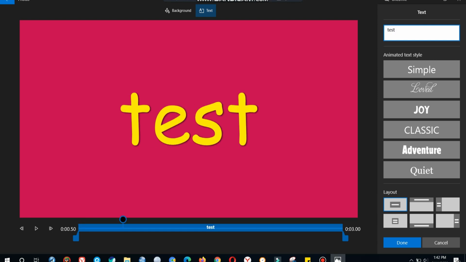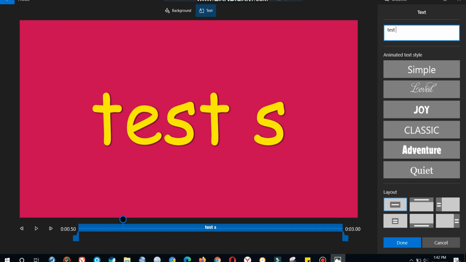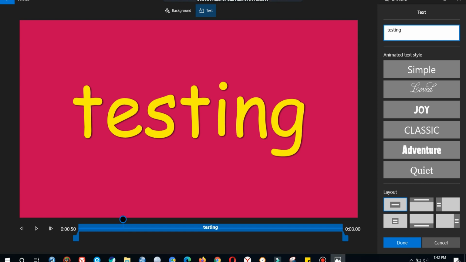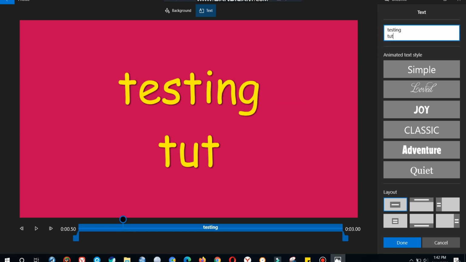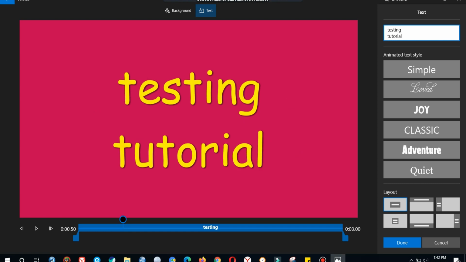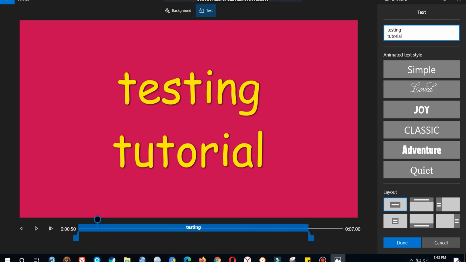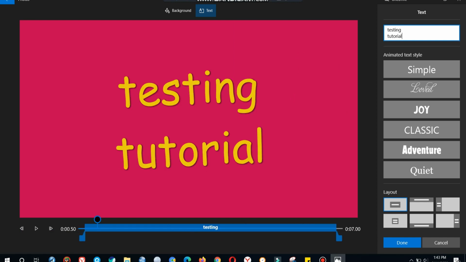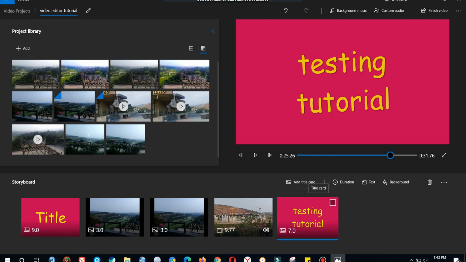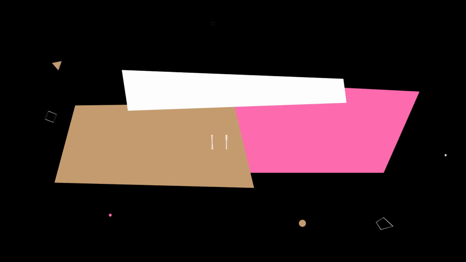So I'm writing down some text on it. Testing tutorial. When you click done, it's available now. You can see it's added to our project. Now I've changed the duration. You have to change the duration of the text manually. It will not be updated by using the duration of the title card. So this is a key point for you while editing your project. So I think you learned how to add the title card.